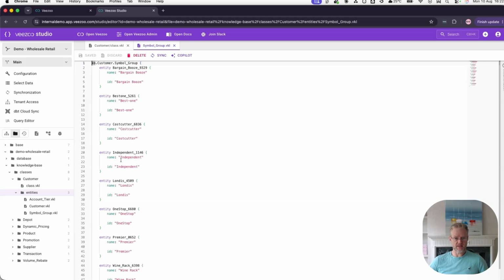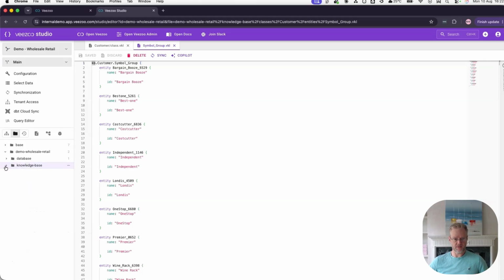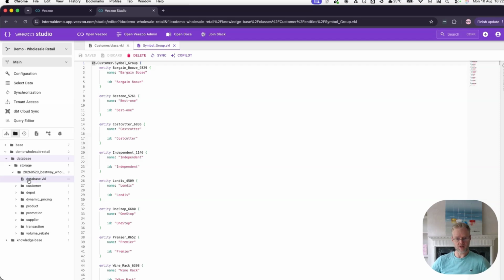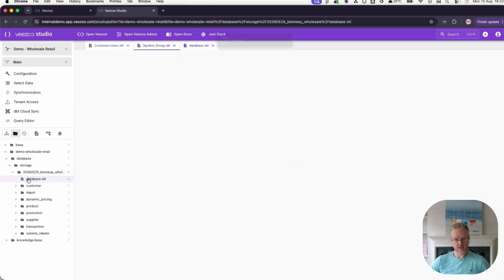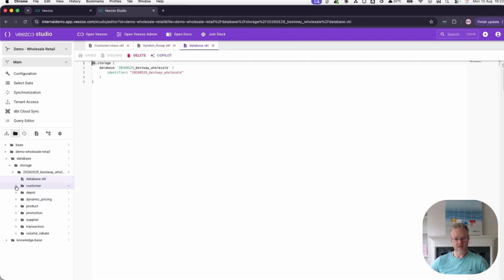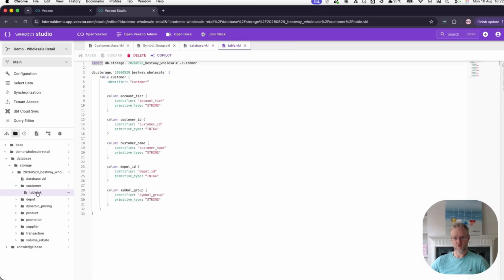But if we want to look into the database, let's just roll that back up and back in this one. So we can now see that we've got the database layer here. And if we open up the customer, we can see what this table looks like in there. And so for each of these, we've got an account tier with the identifier in the database and the type of field that it is. So this is really just a mapping layer between the knowledge graph and the database itself.